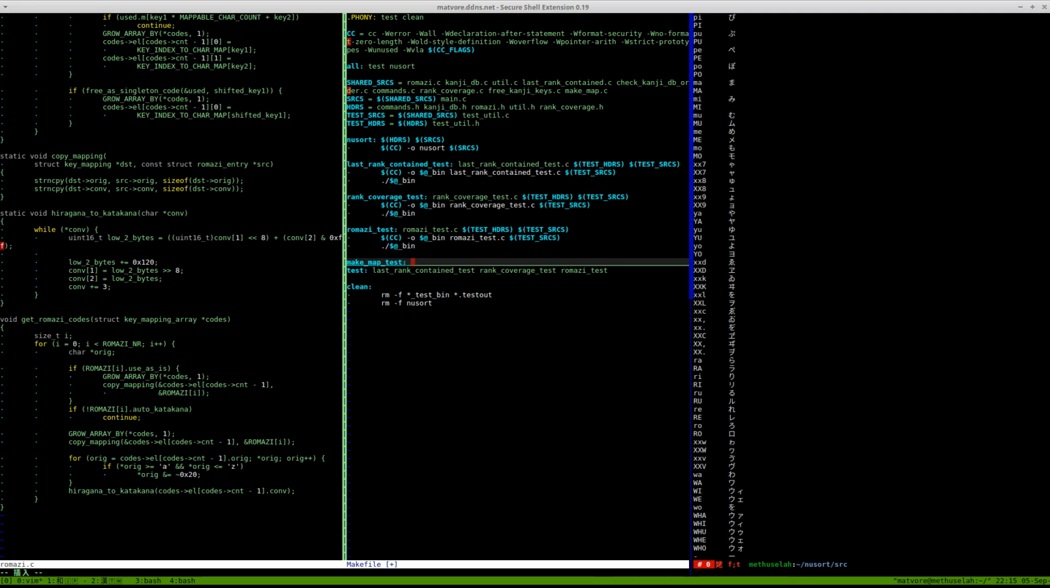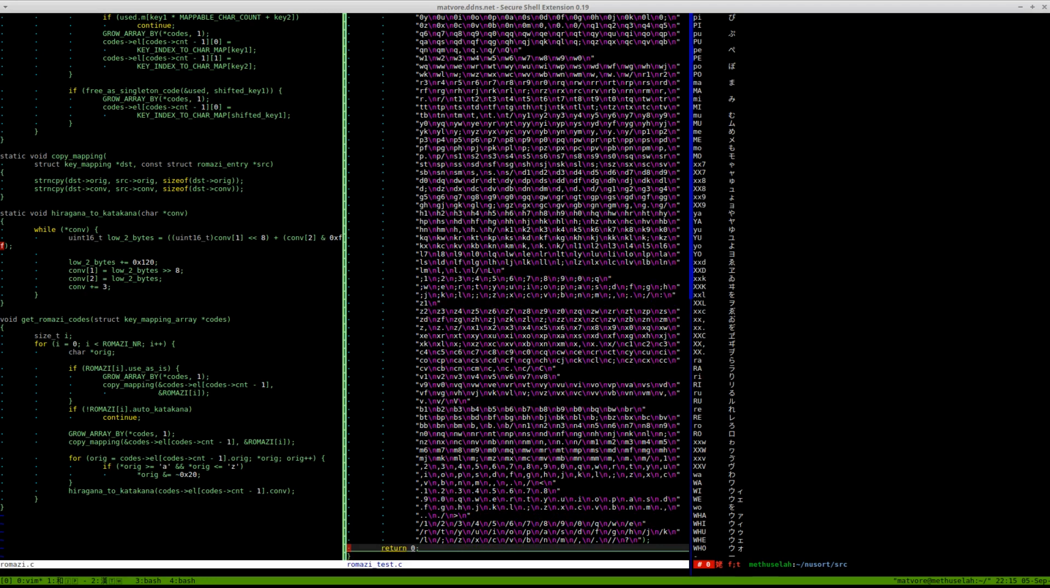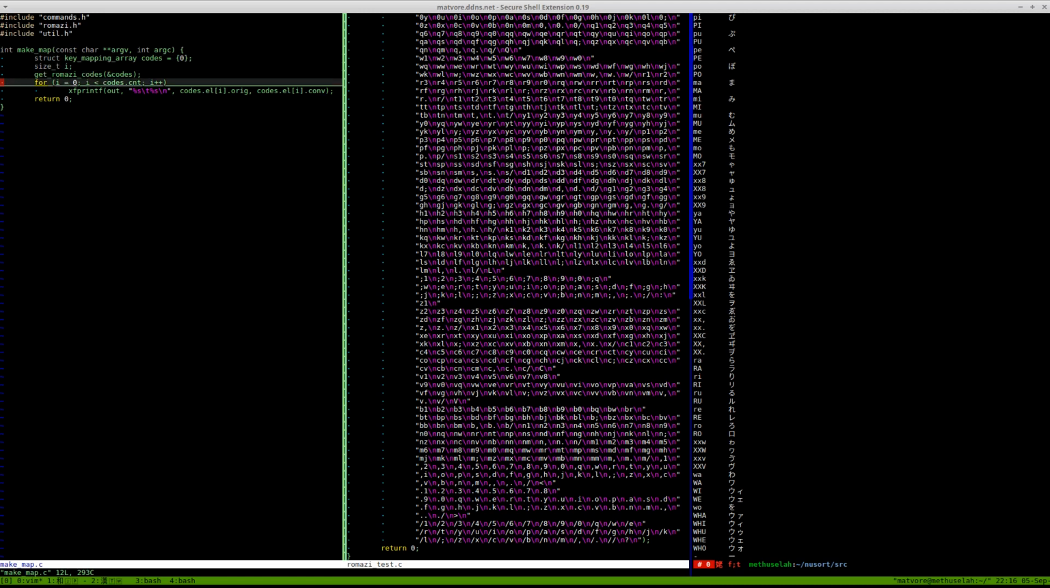Well, no, it's probably better to test the romaji separately. Let's just edit romaji test.c. This is kind of annoying though, because then we have to edit make map.c, because I don't want to have to write this stupid line again, but maybe I should just deal with it. I mean, really, it's not a big deal.